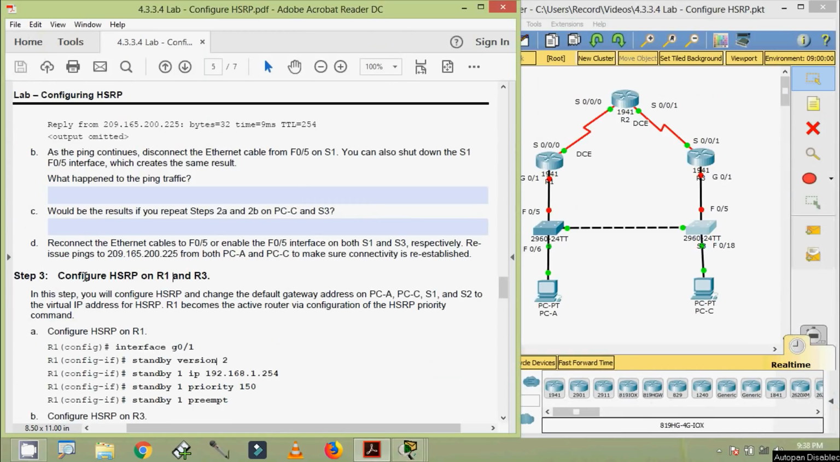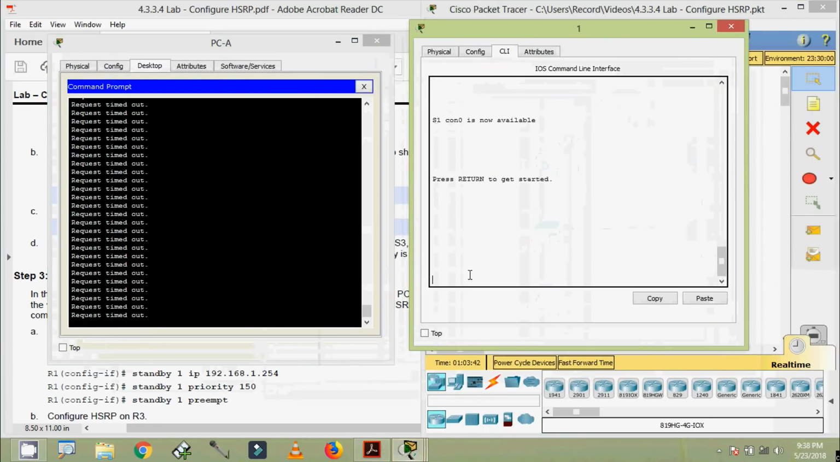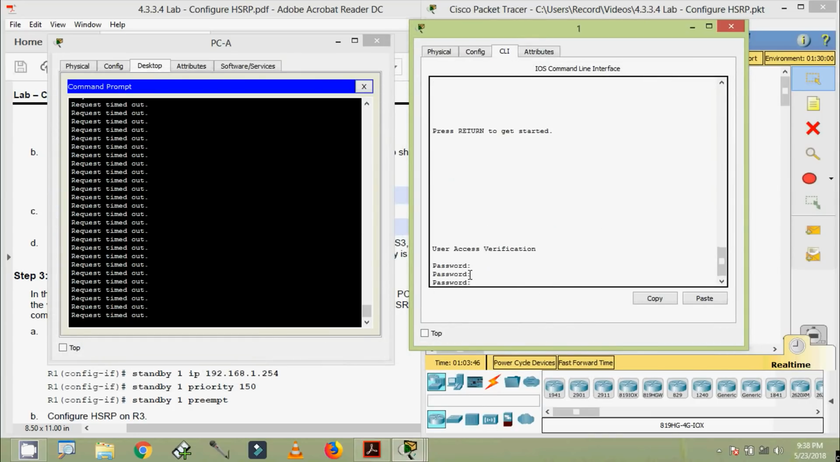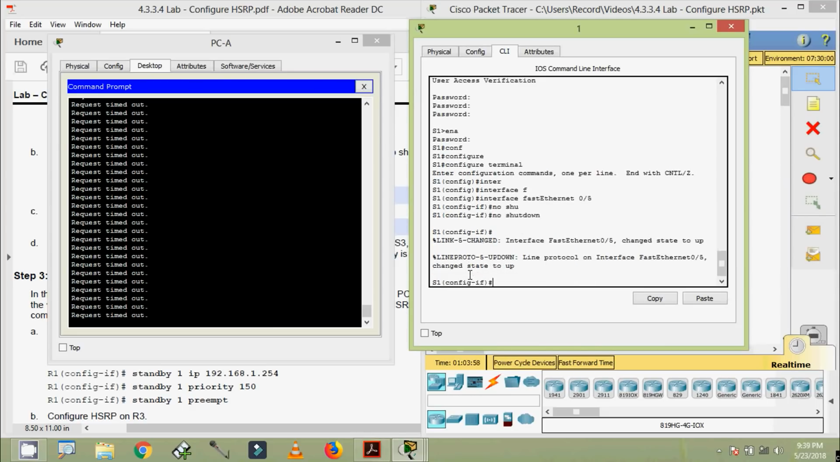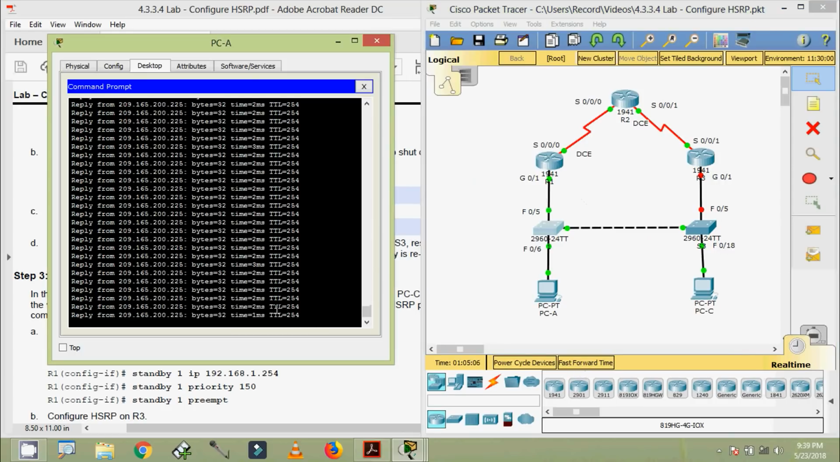Right. Coming to D, reconnect the Ethernet cables to FastEthernet 0/5 or enable the F0/5 interface on both S1 and S3 respectively. Reissue pings to this network 209.165.200.225 from both PCA and PCC to make sure connectivity is re-established. Right. So here we can see now we are getting request timed out. Coming to S1, enable password as class, configure terminal. We'll go to the interface FastEthernet 0/5, and we will give the no shut command, and here we can see now this interface is up. Here is that, and here we can see now we are getting the reply to this loopback 1.